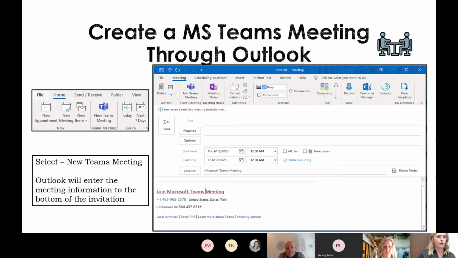Okay, so going through creating a Microsoft Teams meeting, you can do it through Outlook or Microsoft Teams. So I'm going to take you through how to do both of them, because they're both pretty similar. They're both going to send out notifications the same way, but depending on what app you're in and what you're using, you can decide which one works for you the best.